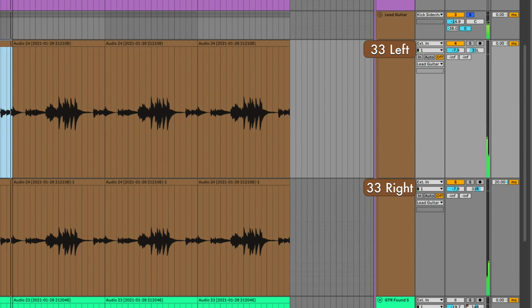I've doubled the guitar track and sent one of the signals 33 spaces to the right and the other signal 33 spaces to the left. This gives the guitar track as a whole a lot of stereo width and helps it sit in its own place in the mix. So that's it for this video.